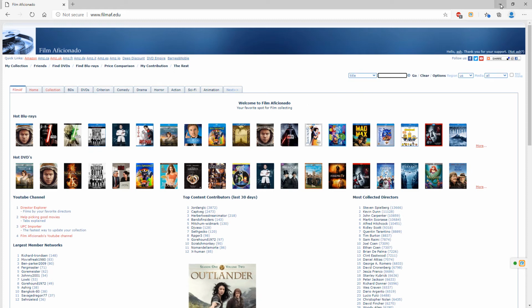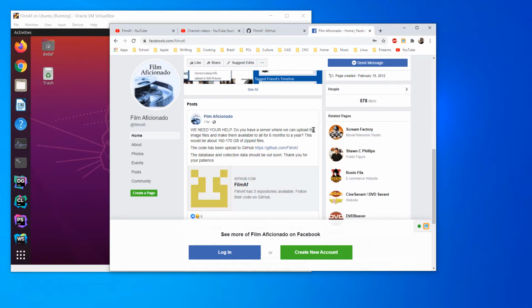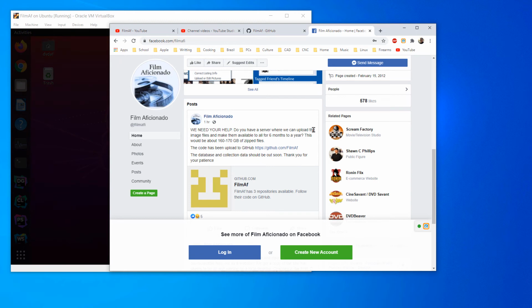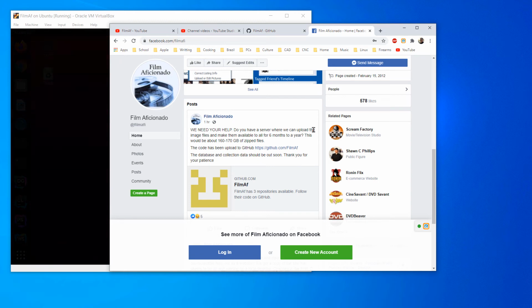Okay. Where are we in that process? So we're looking for a place to put all the files for the website. It's about 160 to 170 gigabytes.